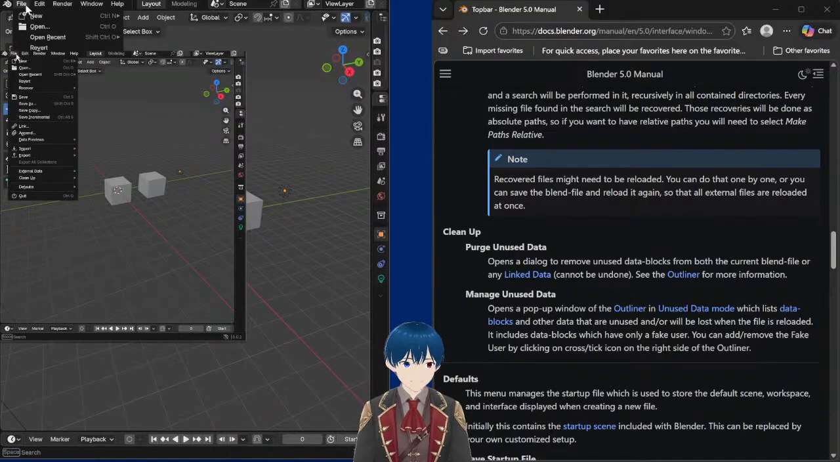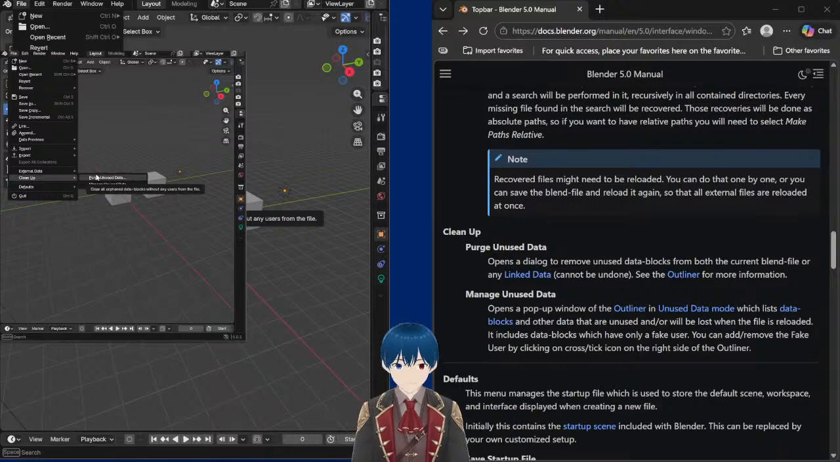Then we got cleanup, which you can purge unused data or manage unused data.